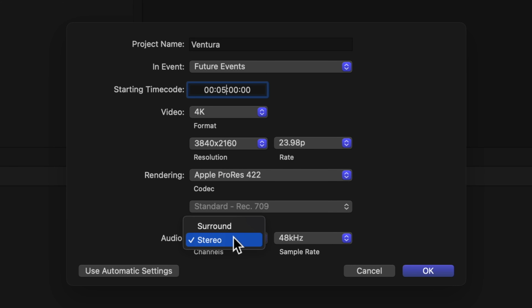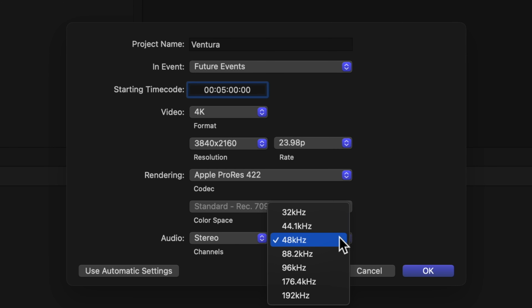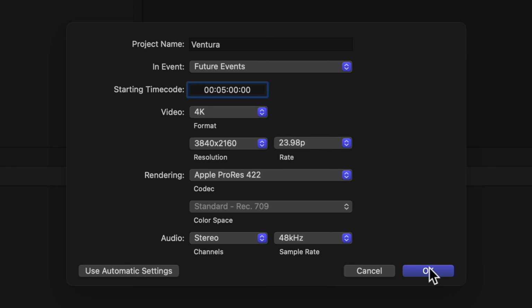Next up, audio: stereo. If you're doing surround, you're probably beyond this tutorial anyway. And sample rate, 48 kilohertz, standard across the board. And click OK.